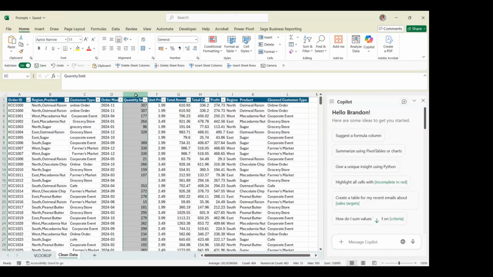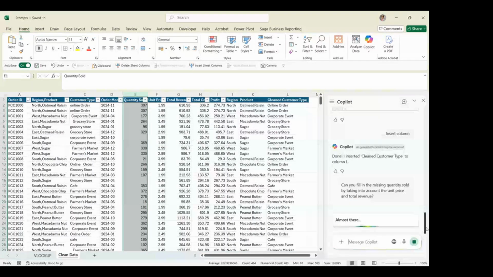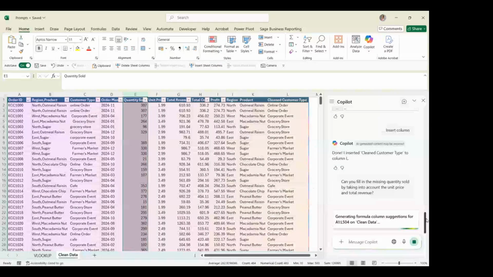But again, I'm just going to highlight that section. I'll just say, can you fill in the missing quantity sold by taking into account price and the total revenue? I'm going to hit that again, see what it does. And the good thing about it, as I said, it usually tells you exactly what it's doing. It also gives you the actual formula in case you need to do an audit trail of how this has worked, or even for your understanding in the future. It's not just something that appears. It actually tells you.